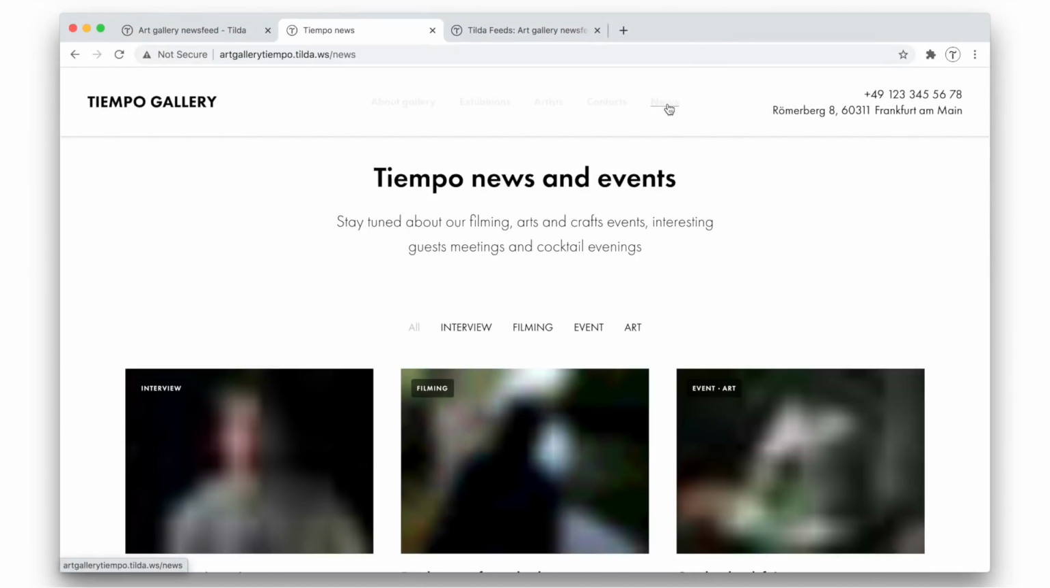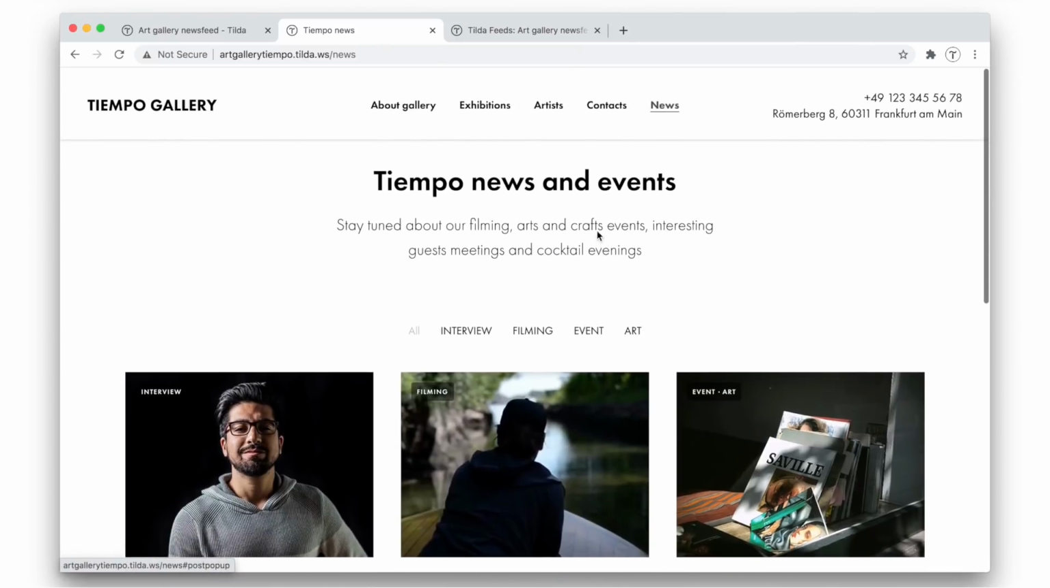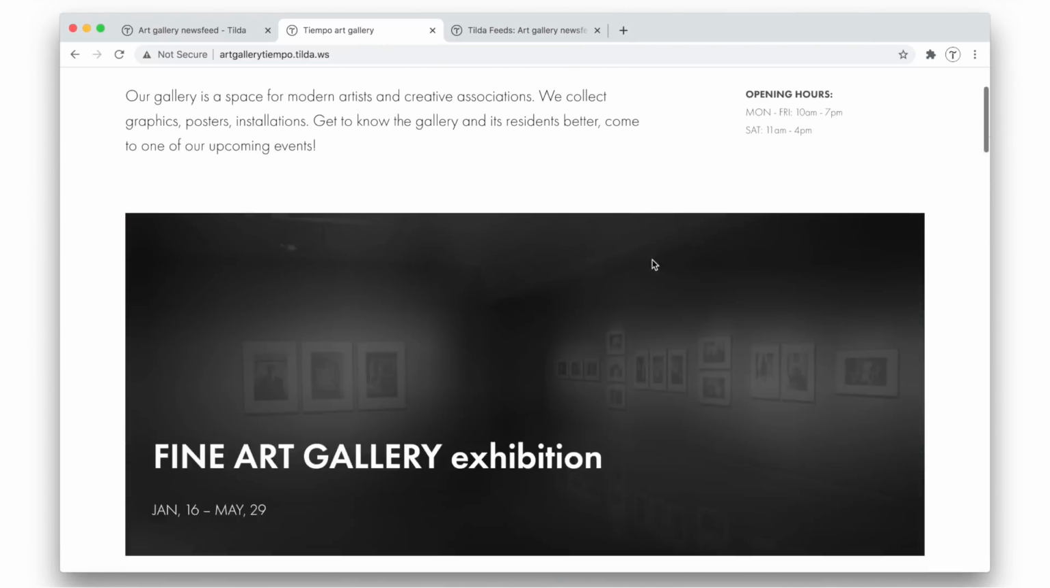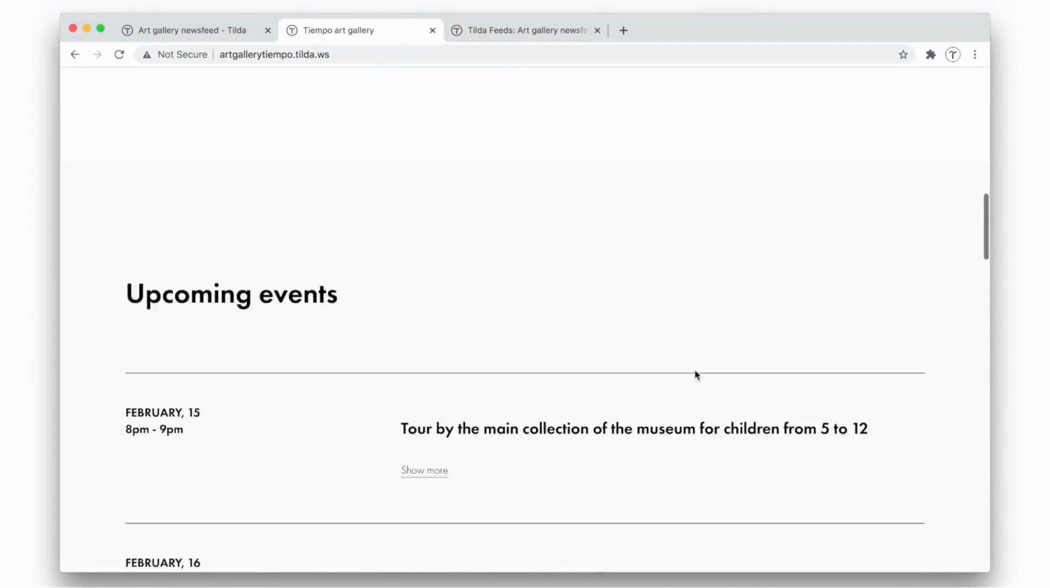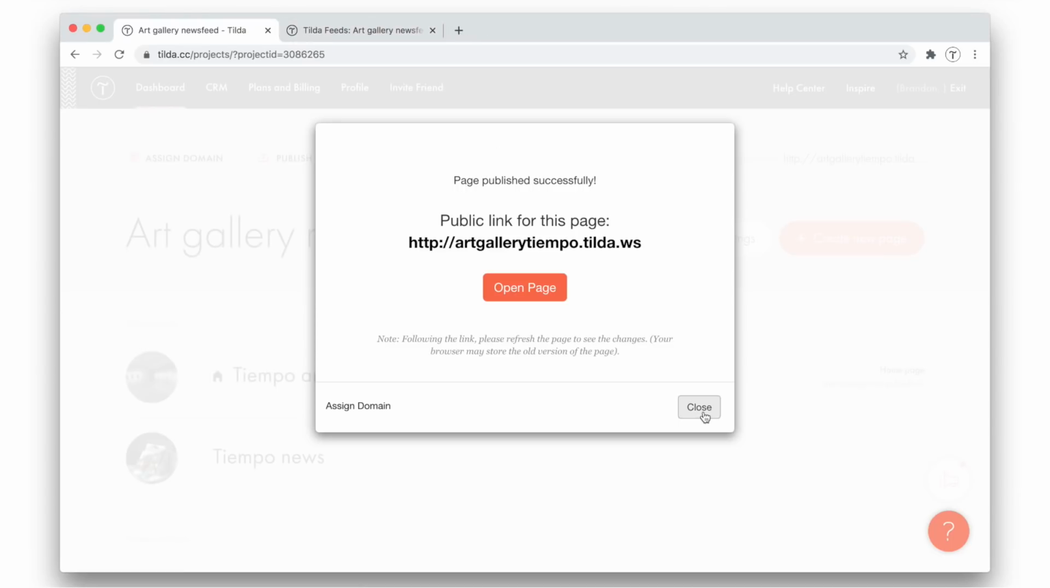In less than half an hour, we have created a blog using feeds, connected it to the existing Tilda website, and set up a subscription form. Now let's see an alternative way to build a blog on Tilda.